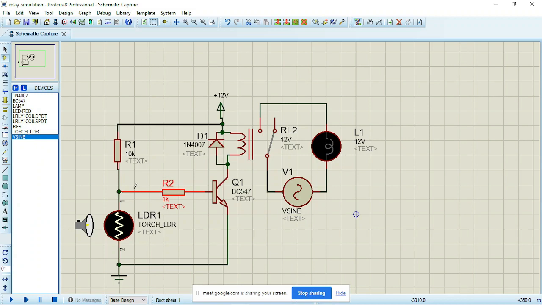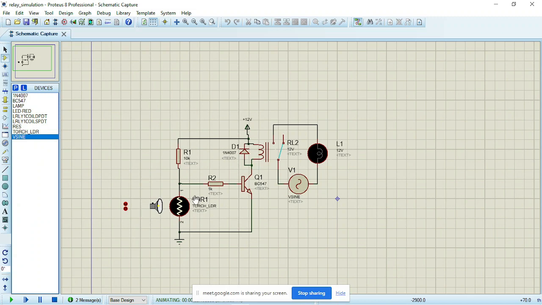Yeah, so I want to simulate the circuit now. So I'll play. So the circuit is on. Hope we can see the circuit very clearly.